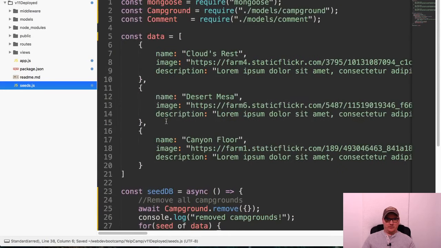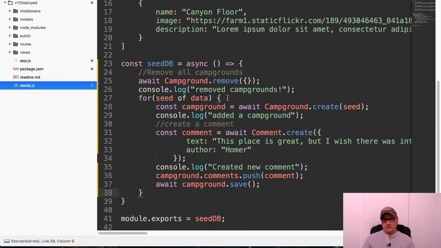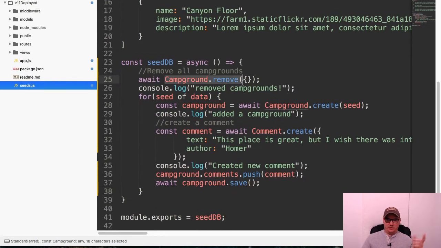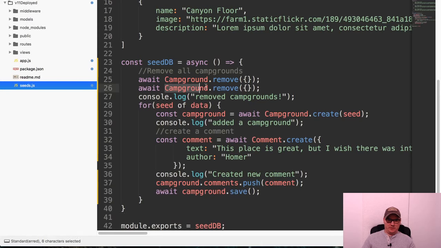So in order to find out, we need to also, by the way, just real quick, this removes the campground, but then there's still comments in the database. So we want to duplicate that and do a comment.remove also, so it removes all the comments that get created. All right, so CDB.